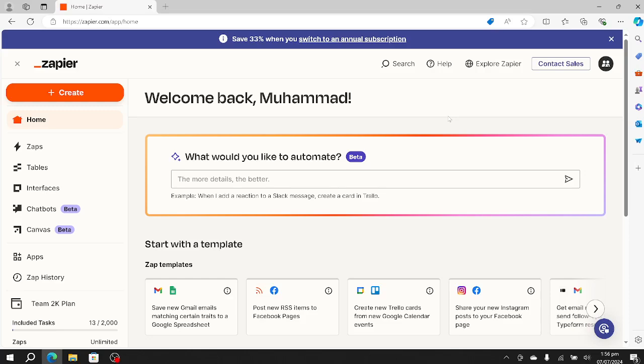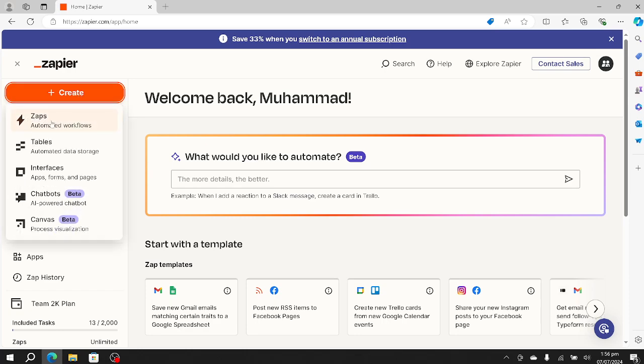Hey guys, in this tutorial I'm going to teach you how you can link your monday.com with SharePoint. There isn't any direct automation available within monday.com to link to SharePoint, so you would have to use a third-party tool called Zapier. Now go to Zapier, press this gray button on the top left corner, press Zaps.